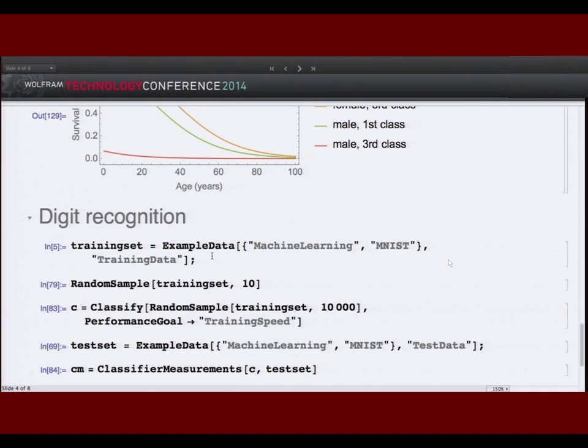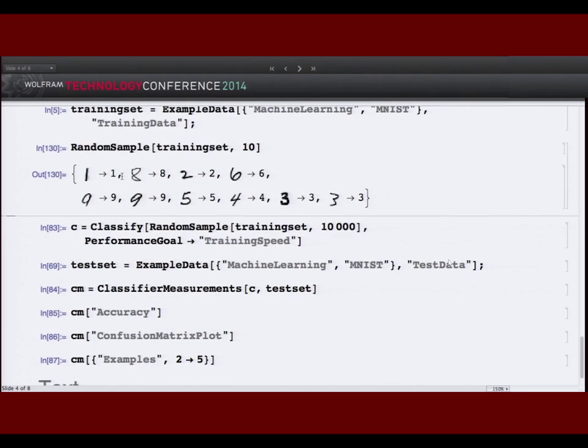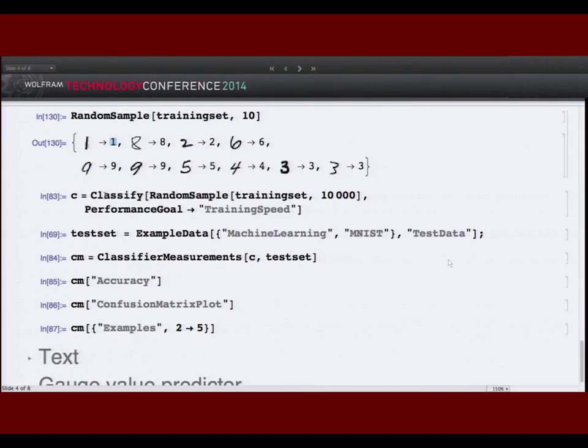Here is another example, this time using images. You have a data set composed of handwritten digits. It's an image, and you have to recognize what digit this image is. In order to make it a bit faster, because there are 60,000 examples, I just take a random sample of 10,000 examples. And I also use the option performance goal. This is actually the higher level function you can use. You don't have to know about the models, but you can say, I want a classifier that will train fast, with performance goal training speed.